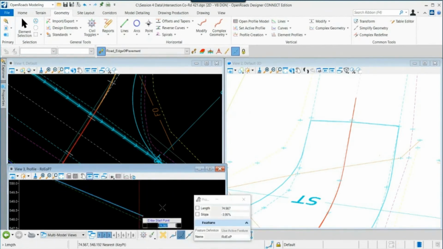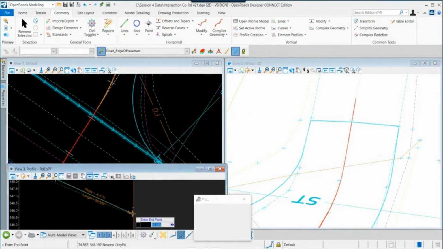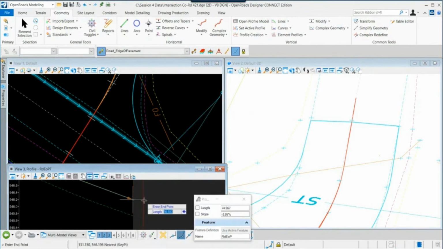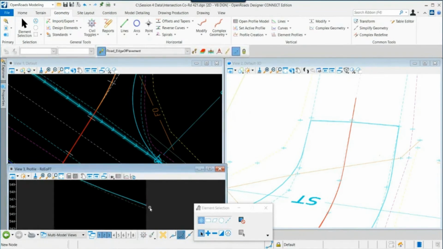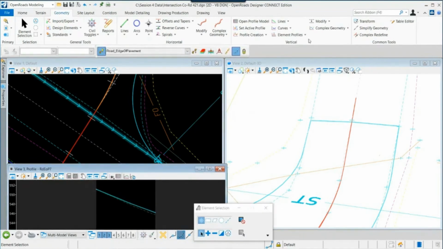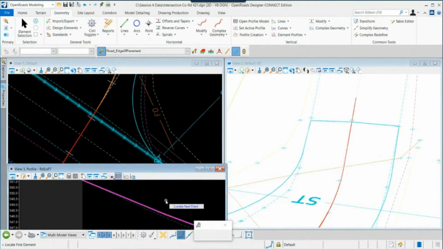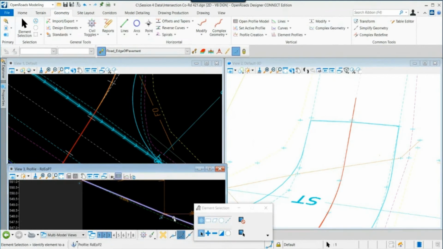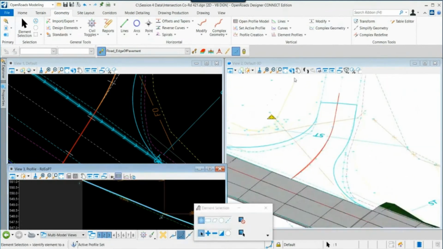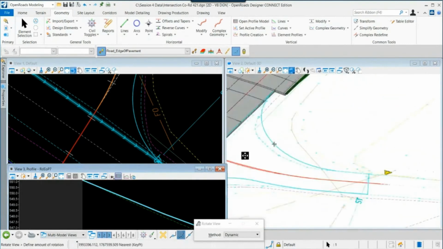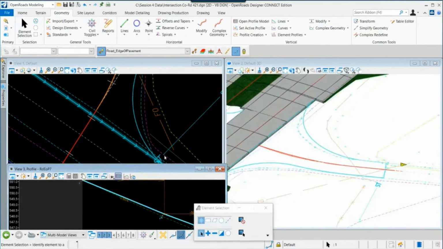And let me draw this in and data point. All right, so we've got that built. Let's complex it together. So I'll go to complex geometry in the vertical and select these elements and data point. And just to be sure, I want to be sure that's active. And now in our model itself, we can see all those elements that have been placed.